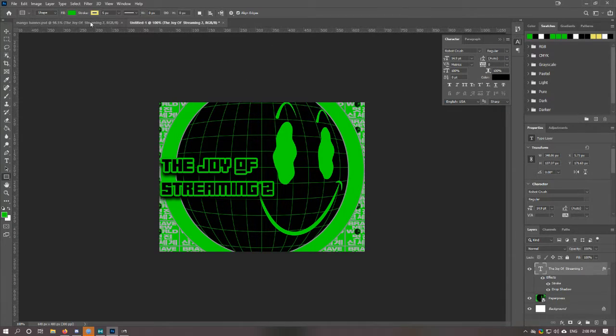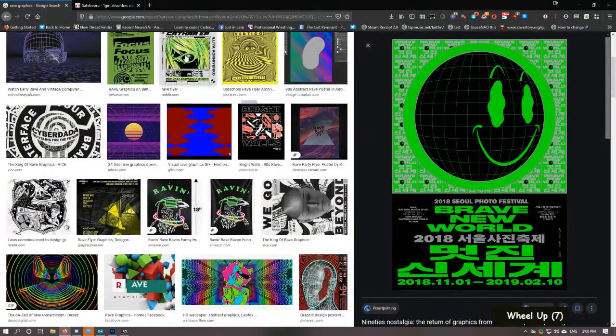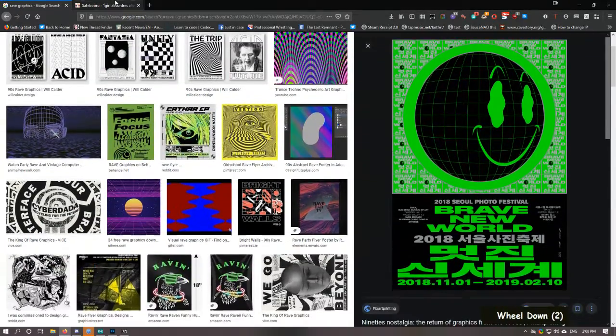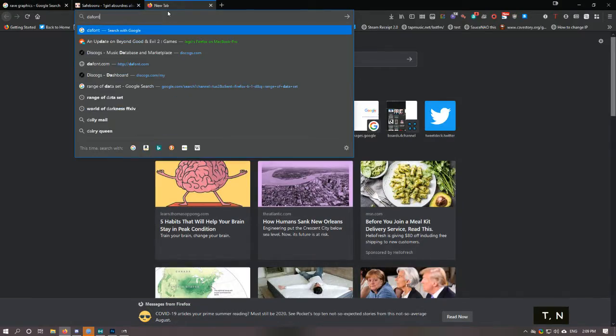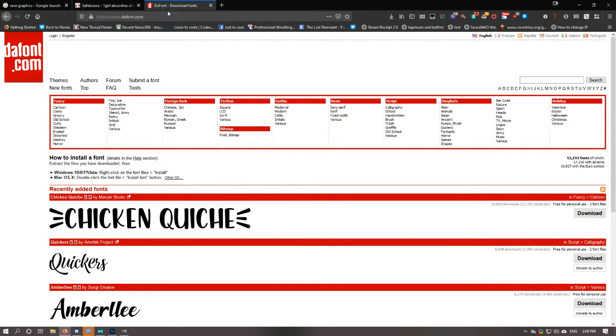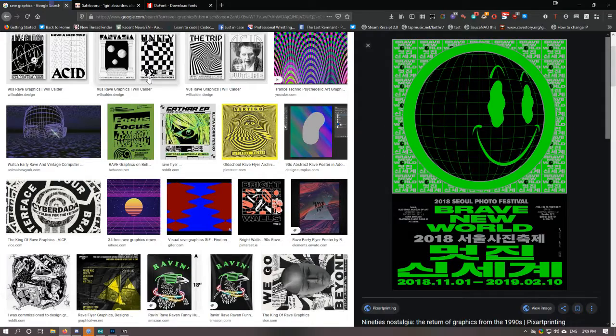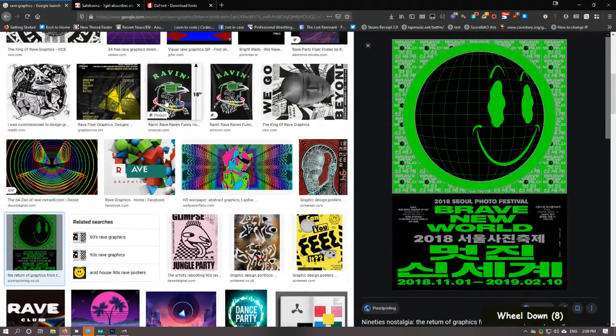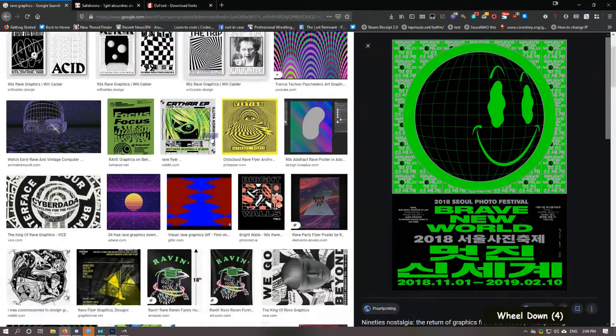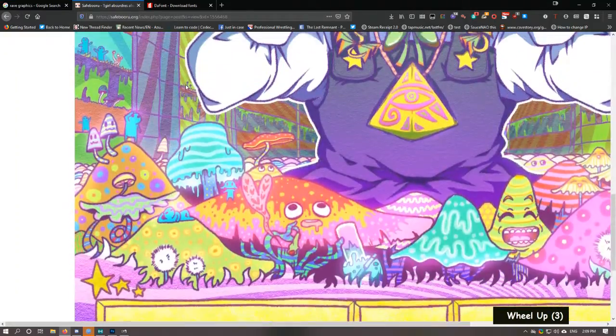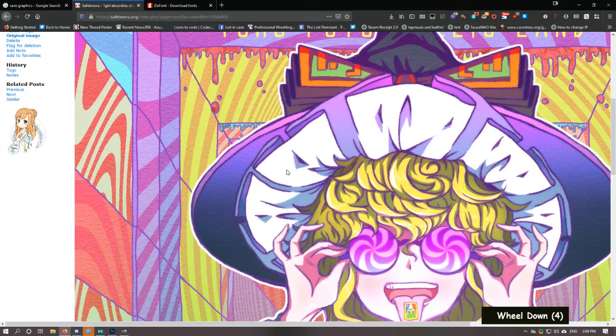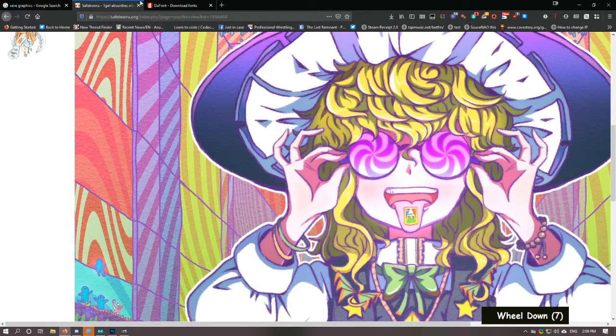So, what you're going to need is a web browser for getting graphics, backgrounds, and also fonts. I usually use dafont.com for where I get my fonts. You can go on Google Images, which can be pretty good for finding stuff, or something like SafeBrew. I'm probably going to be using this one right here.